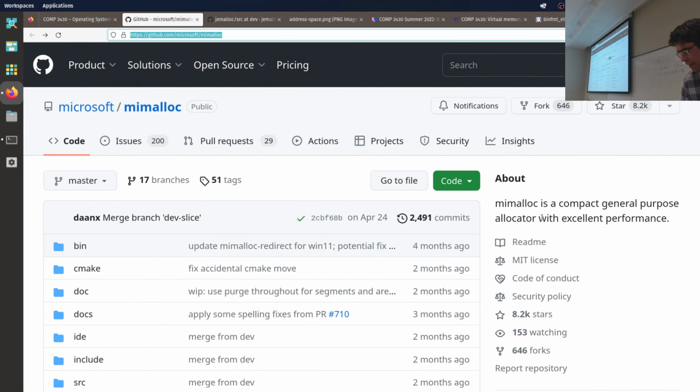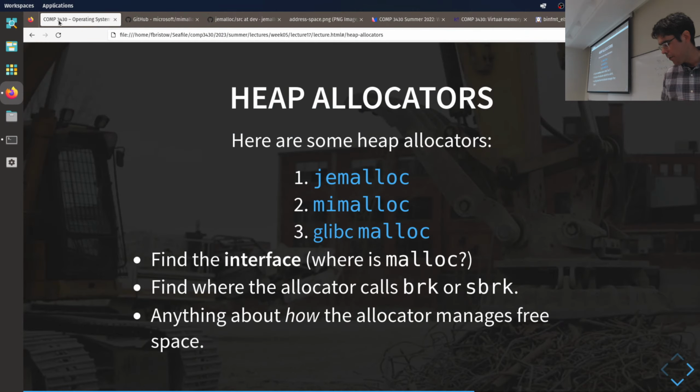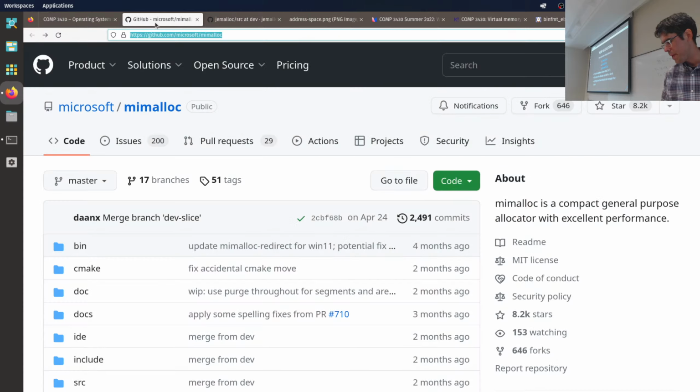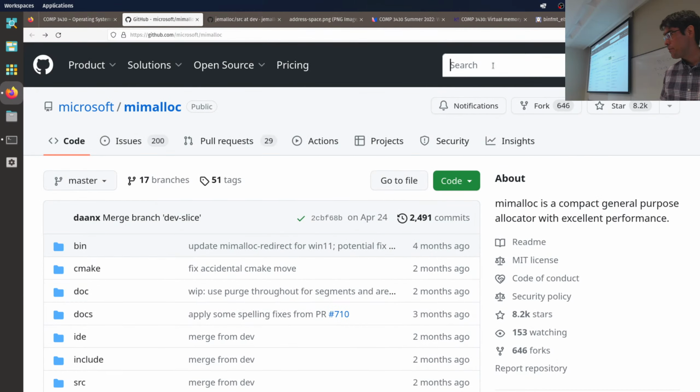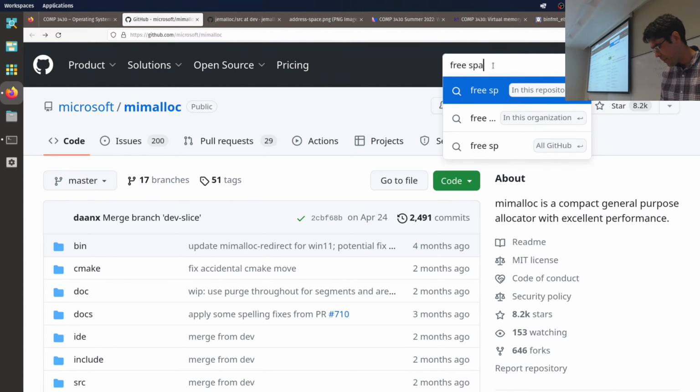The other thing that we're thinking about is strategies for managing free space. I'm going to try this search feature again and hope that I don't have to log in. And I'm going to search for free space.